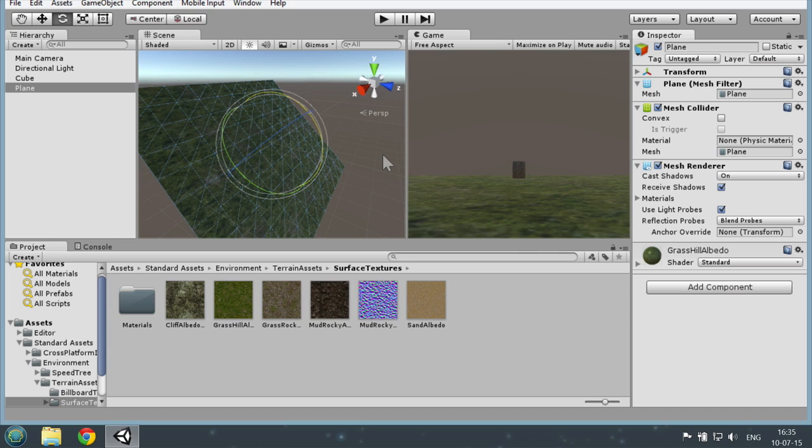So I hope you like this first iteration, and in the next iterations we'll go into a lot more detail about creating games in 3D Unity.